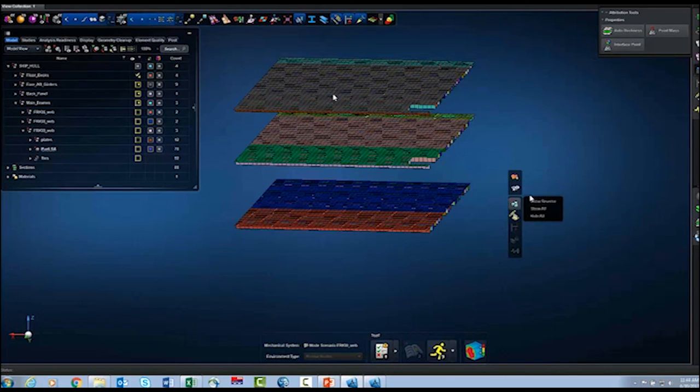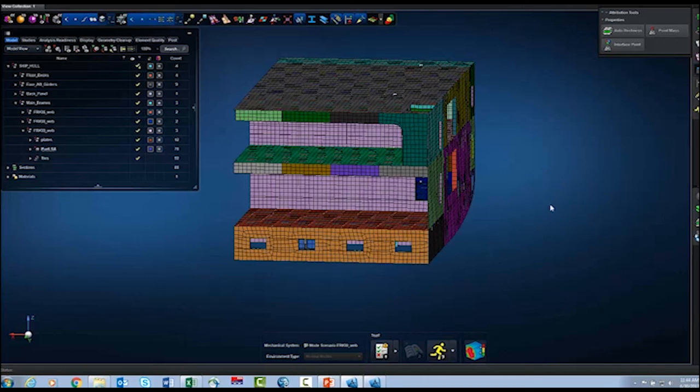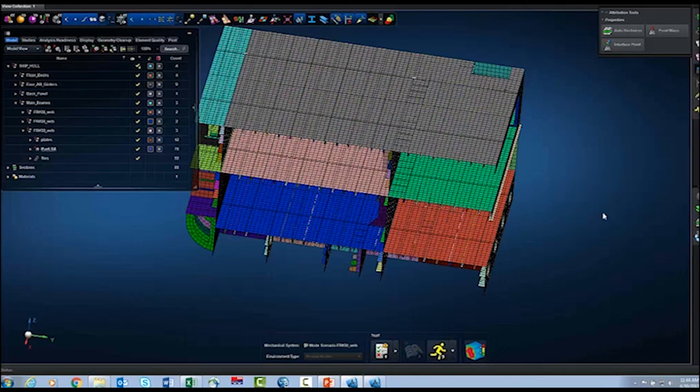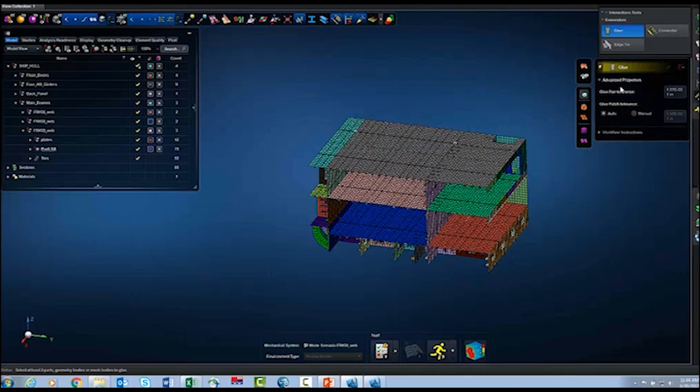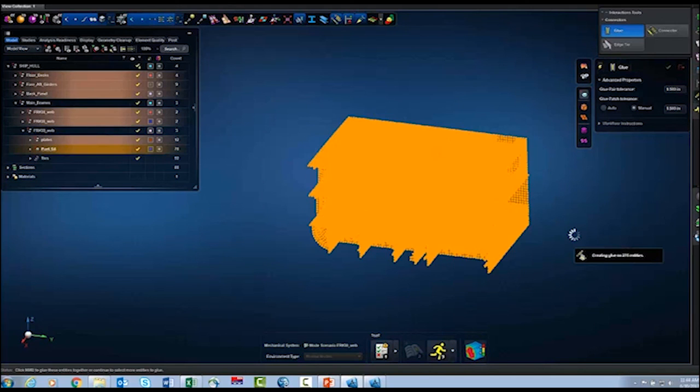So let's look at the structure now. So I've got the rest of the structure, and I'm going to connect everything together. We've just got through illustrating the edge tie. Let's actually glue the rest of this, okay? So I'm going to use a large tolerance here because I've got some plates that are rather thick, and so I've got a few separation distances that are rather large. So we'll just pick everything, and we'll go glue it.